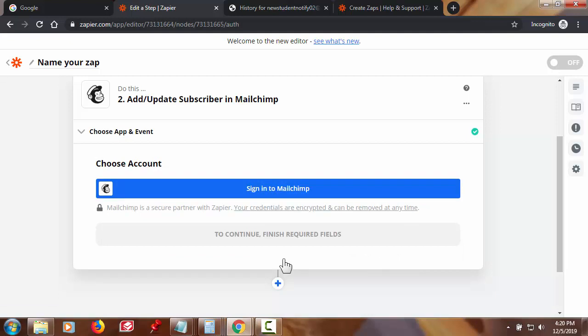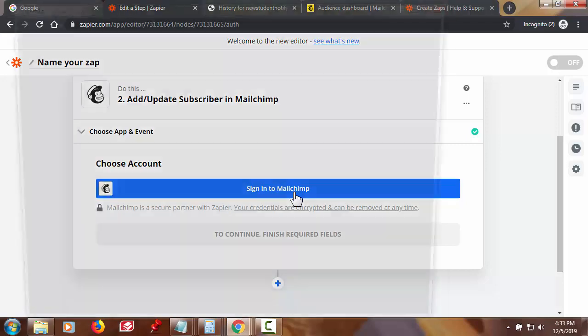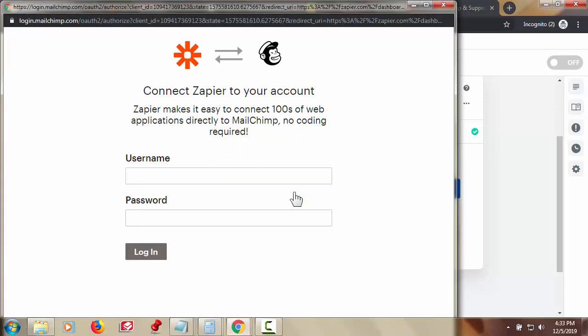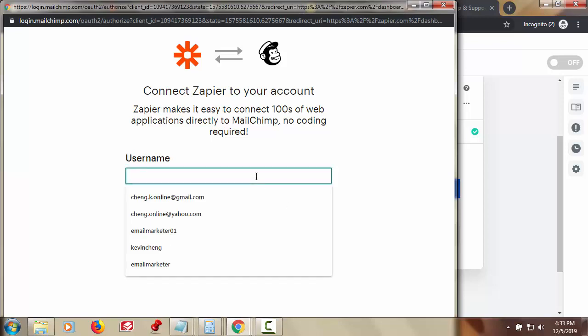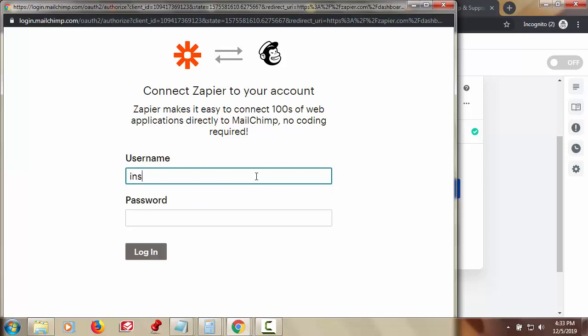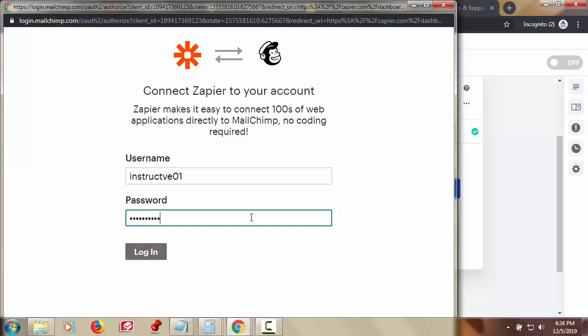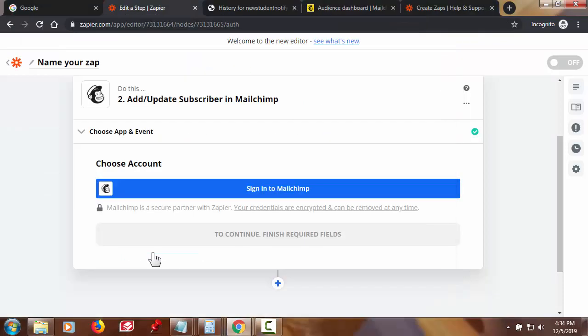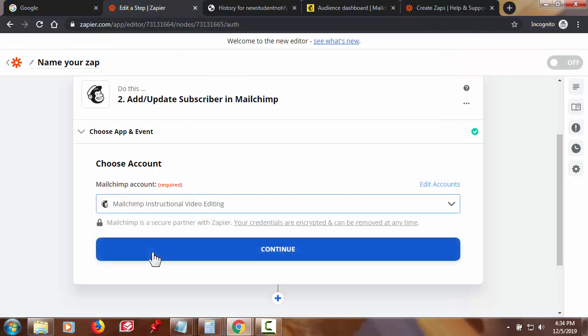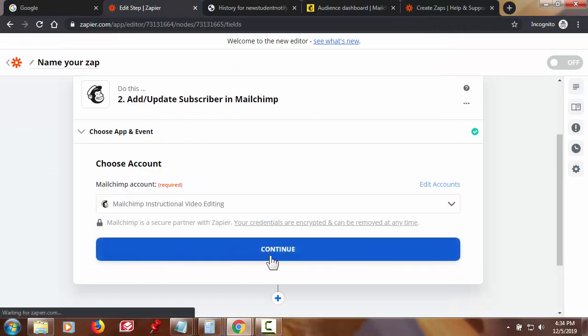Now it's going to ask to sign into your MailChimp account. All right, so we do it. And similar to how we needed to sign into email parser earlier, it's going to ask us to actually sign into our MailChimp account. All right, and again, click continue.